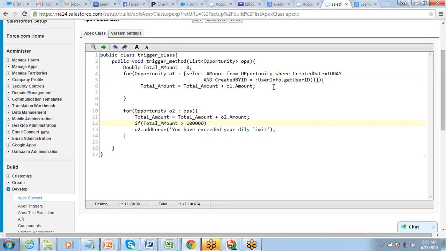So UserInfo.getUserId will return the user ID of the current user. It will go and check if the current user has created any opportunities already today, on today's date. So it checks all the opportunities which have been created today by the same user, and it sums it up to the total amount, right? So all existing opportunities sum will be done in the first for loop. Then it gets into the second for loop.